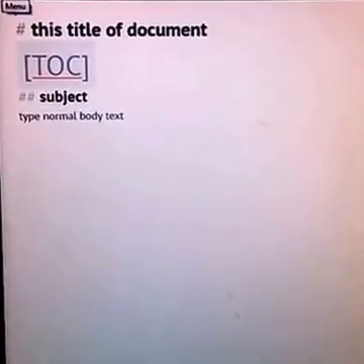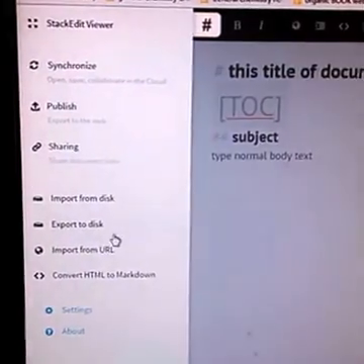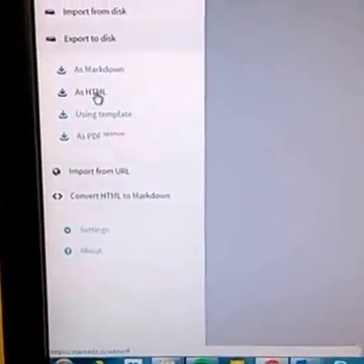And so if we go over to the pound sign, I'm going to export this to the disk, aka just download it to my computer, and I'm going to download it as HTML.